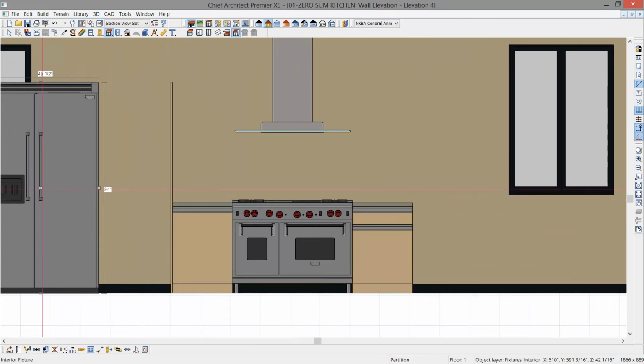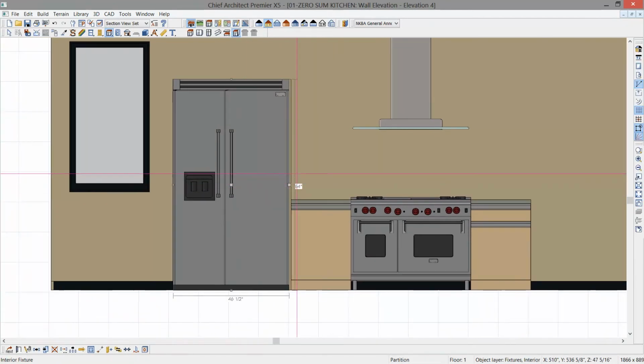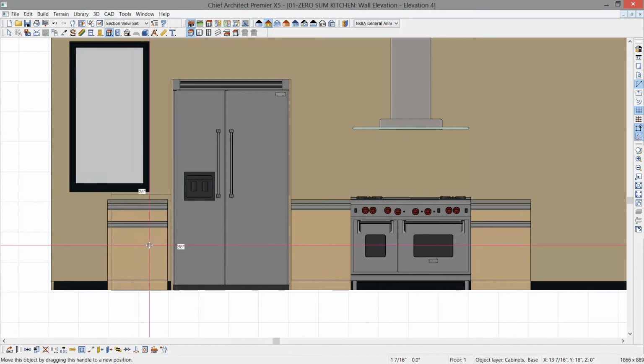Now bump the refrigerator to the partition. And now I want to take that partition that we created and copy and reflect that around the refrigerator so I don't have to draw it again. So I've got that envelope surrounding the refrigerator and a couple of base cabinets to the left of the refrigerator.